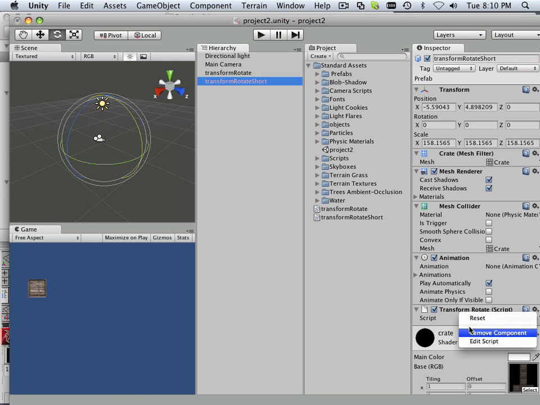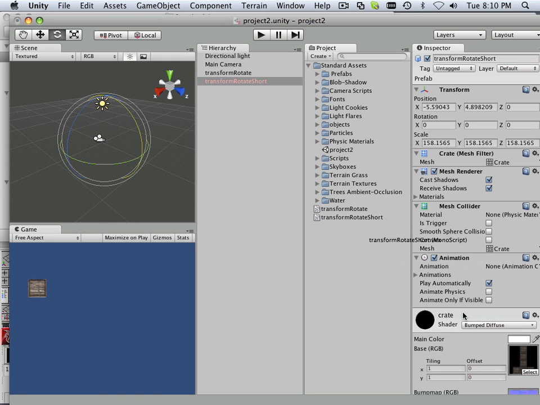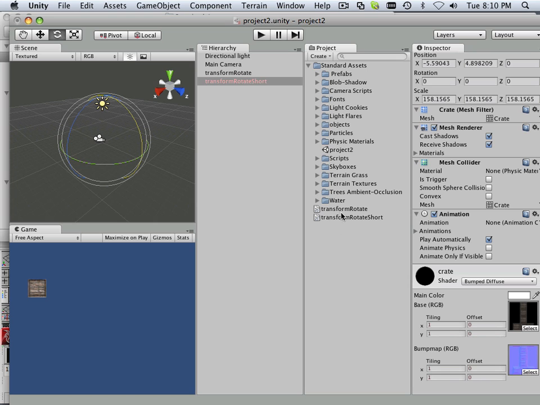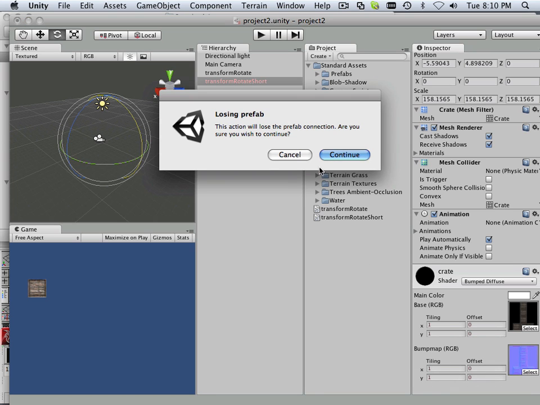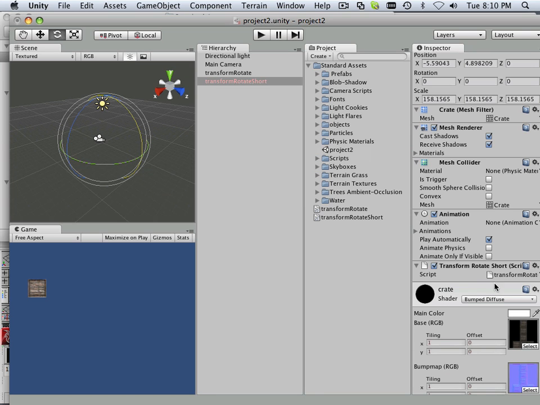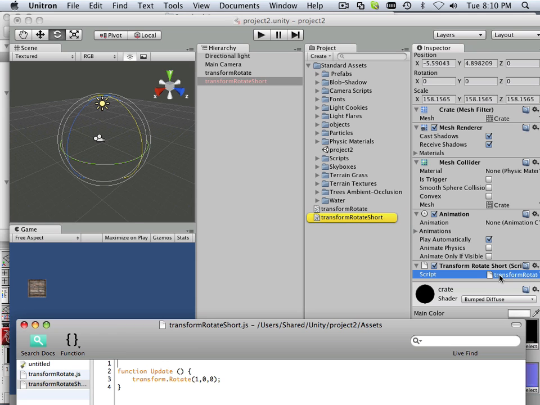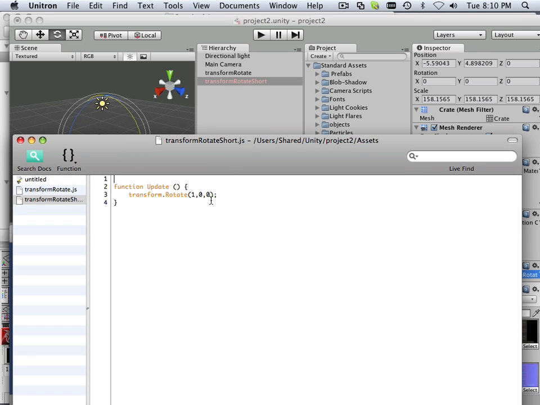And I want to remove this script and add the short to it. I've got to do that way at the end. And I can edit this by double clicking on here. So the difference between what I'm going to show you in this example is the function update. Here's the basic transform rotate, but it's written in a different way.